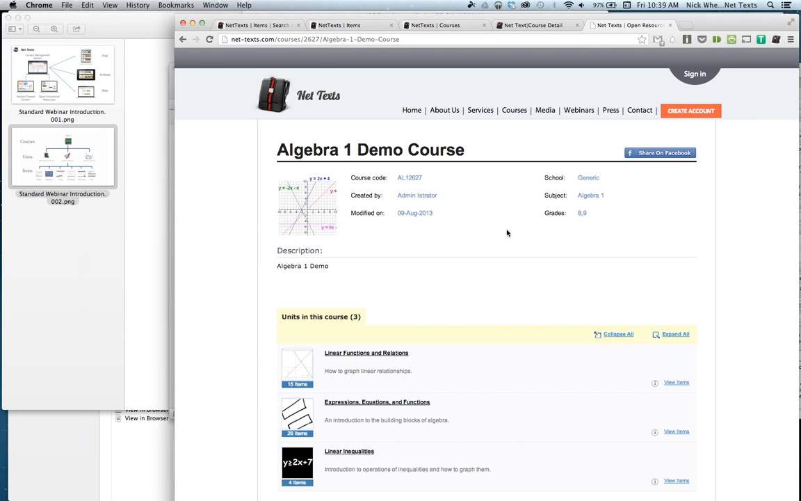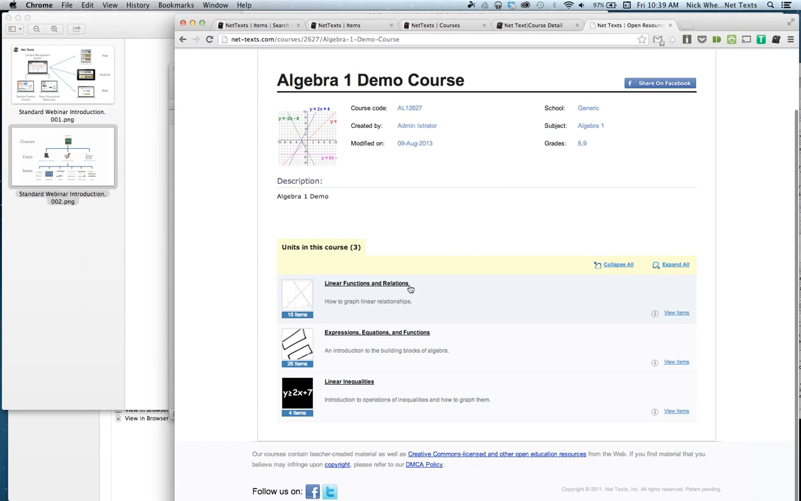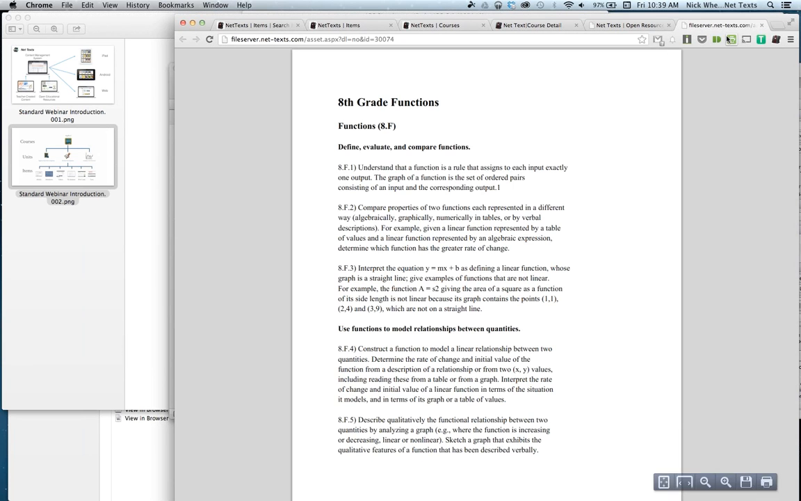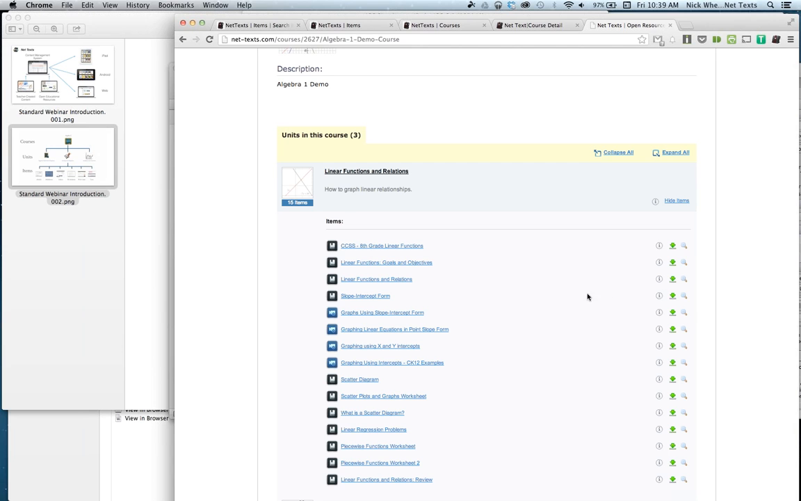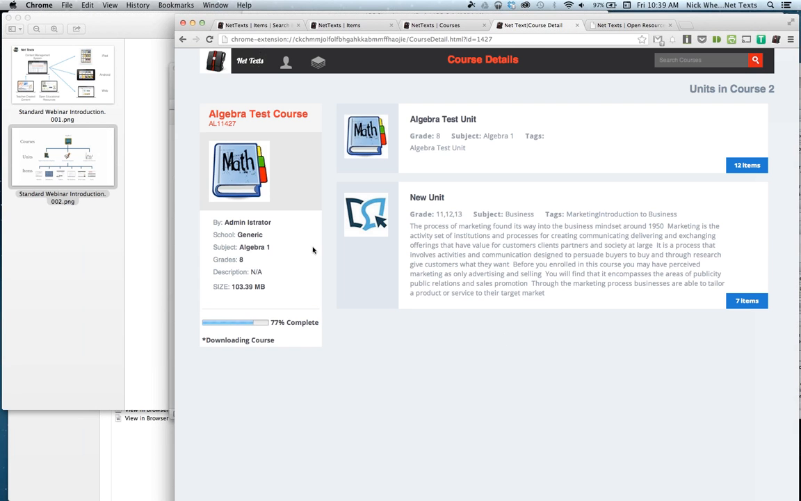If students do want to just go through a website, we have an automatically generated URL based on the course code and the course title that's created for each course that's on NetTexts. And through this web interface, you can view all the items in the course. You can also download individual items for offline use, but you can't download the whole course for offline use. So in that case, we're going to want to use the Chrome app or the iPad or Android versions.